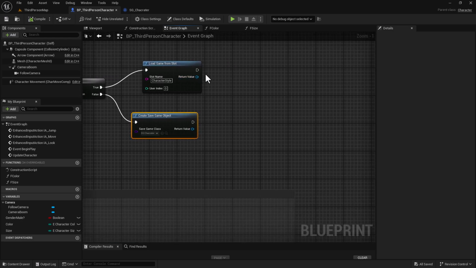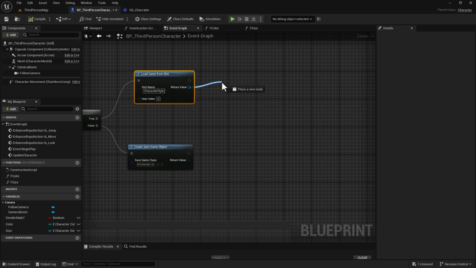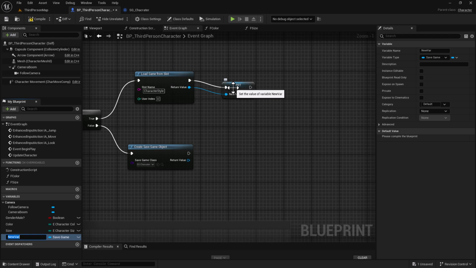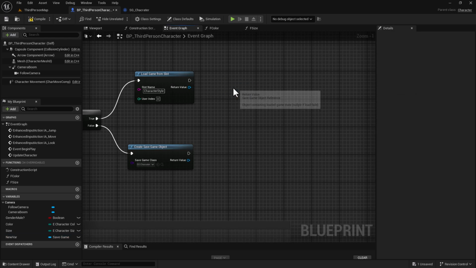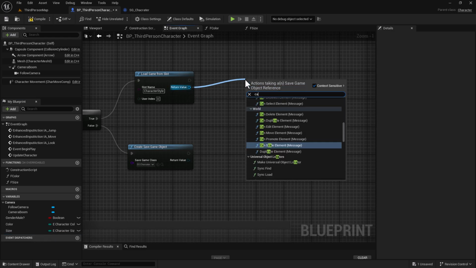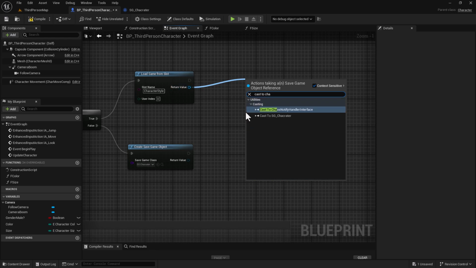Okay, so now we're going to start with one side of the logic here. So we're going to go ahead and grab this, and we're going to promote the variable. I'm sorry, not promote the variable. We're going to do a cast to node. I'm sorry. We can delete this out. We're going to drag off of here, and we're going to do a cast to character, which is this SG character.